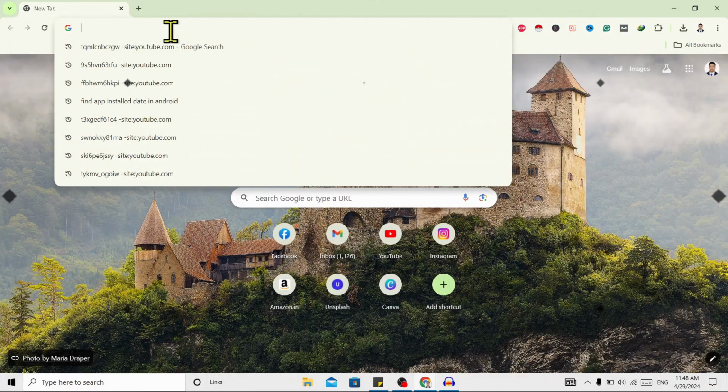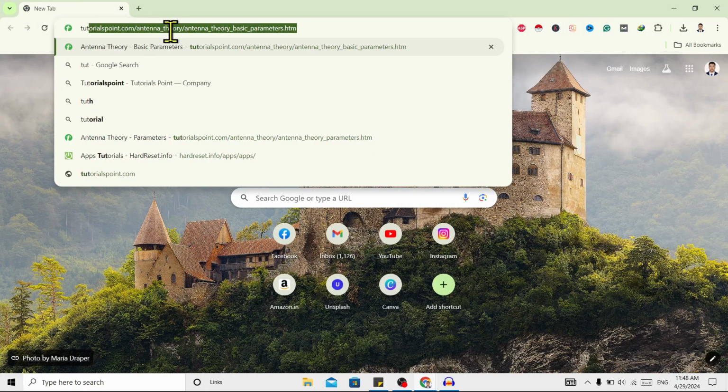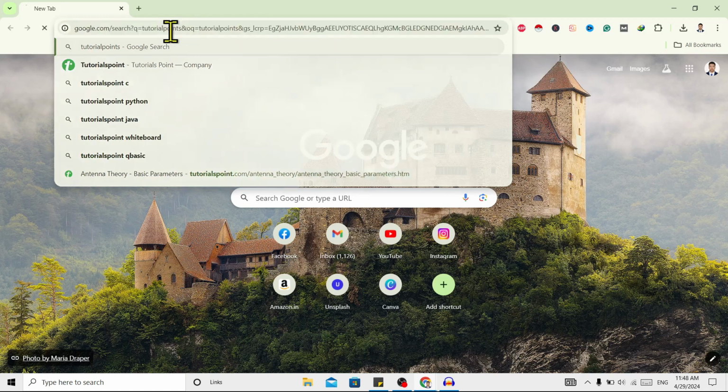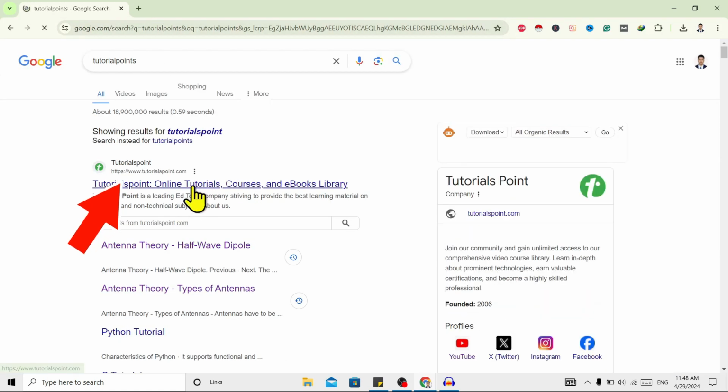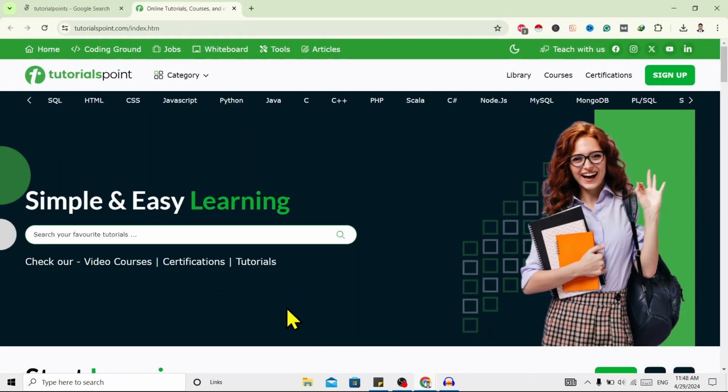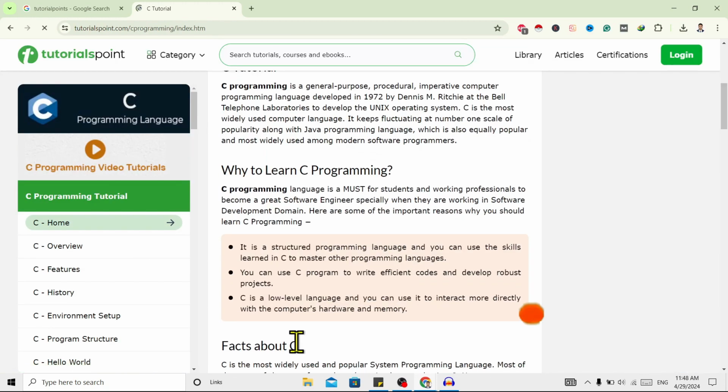So let's start. First of all, you can see I'm here in my Google Chrome. Now I'll open a website. For now, I'll go with this tutorial point, and over here you can see this is the website. Now I'll open one blog over here. You can see this is the blog.